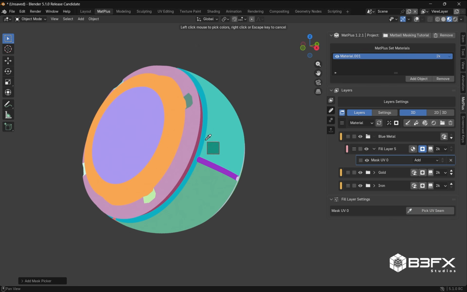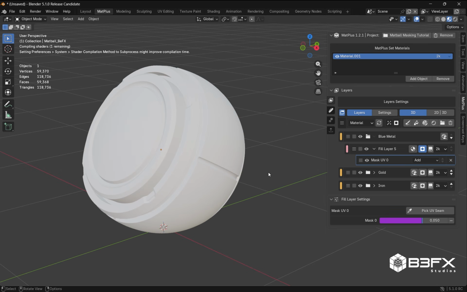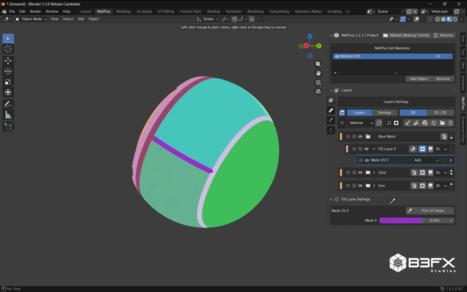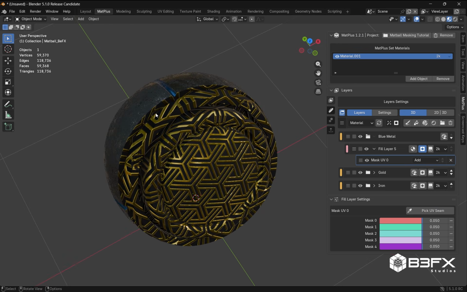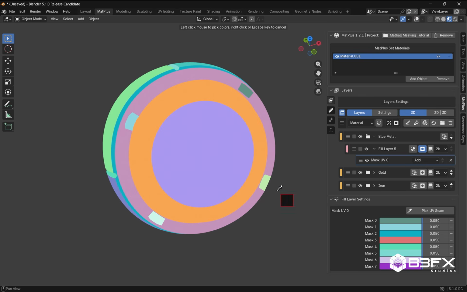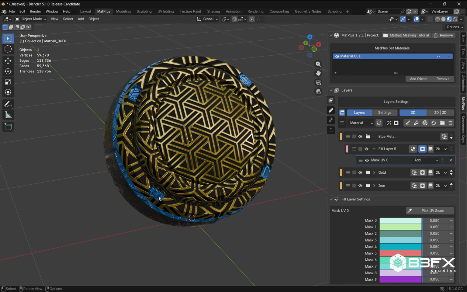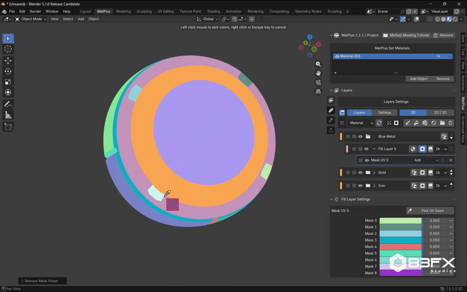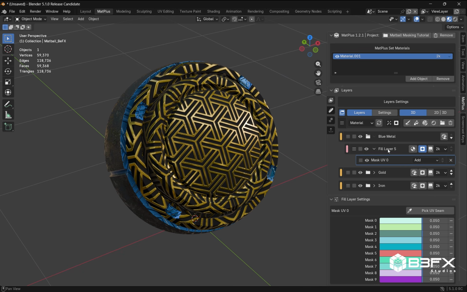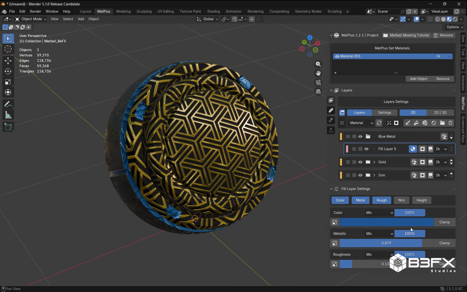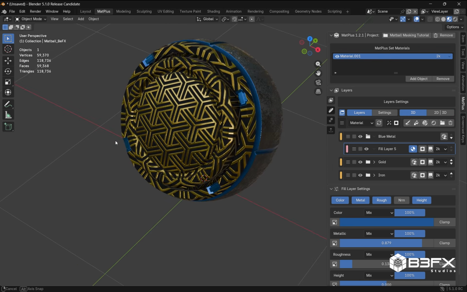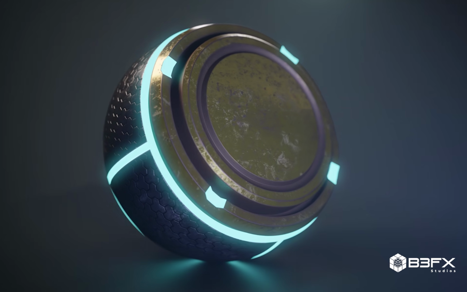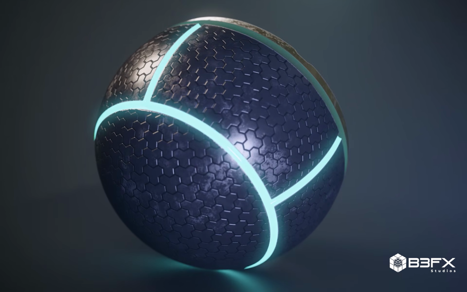So for example, let's say that I want to turn these pieces into this blue metal. If you want, for example, to get rid of one of these masks, you can click on here and you will get rid of it. So let's just pick it once more. And then, of course, what I want is actually to change the values here. For example, I want to change the height to mix, so I have a different material here. So yeah, pretty straightforward what this masking tool does.